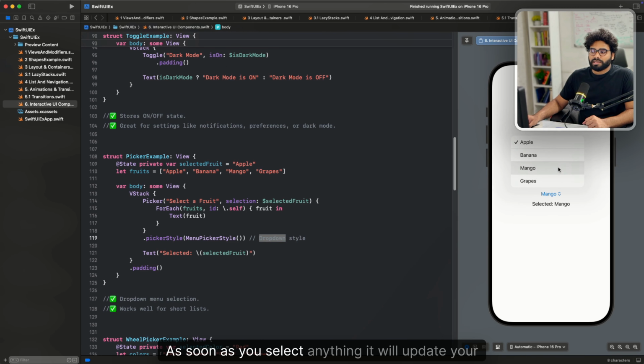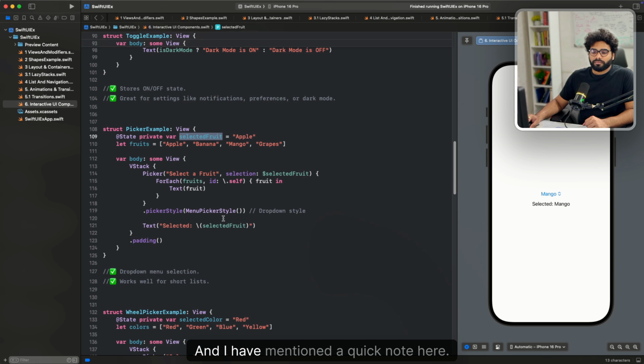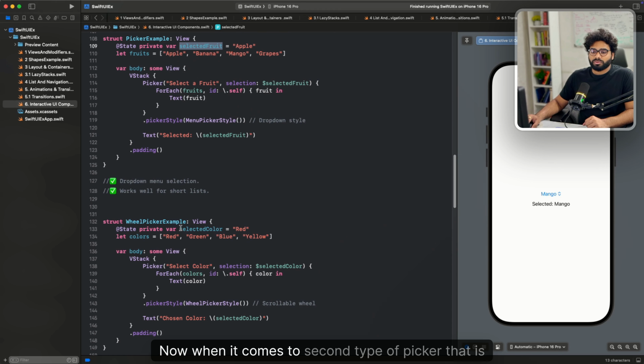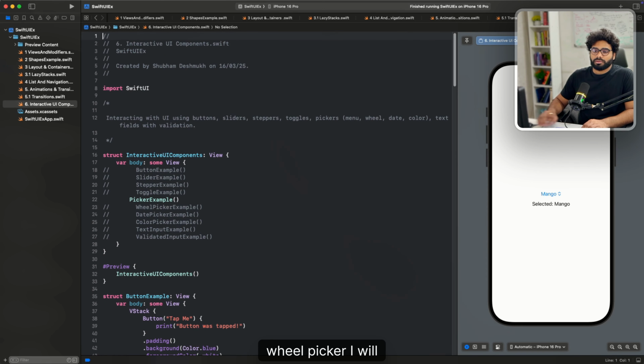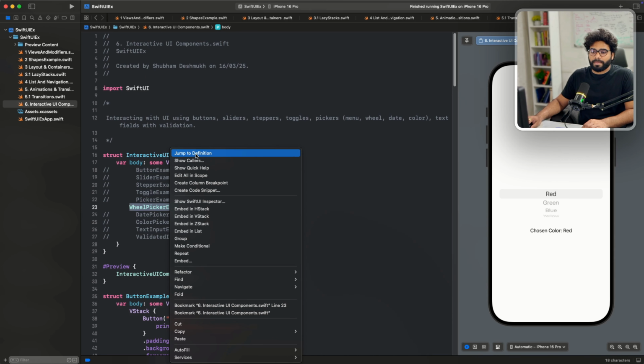As soon as you select anything, it will update your selectedFruit state property, and it will refresh the whole view. And I have mentioned a quick note here: drop down menu selection works well for short lists, and that's it. Now when it comes to the second type of picker, that is wheel picker, I will comment this one, enable this one, and let's jump to it.